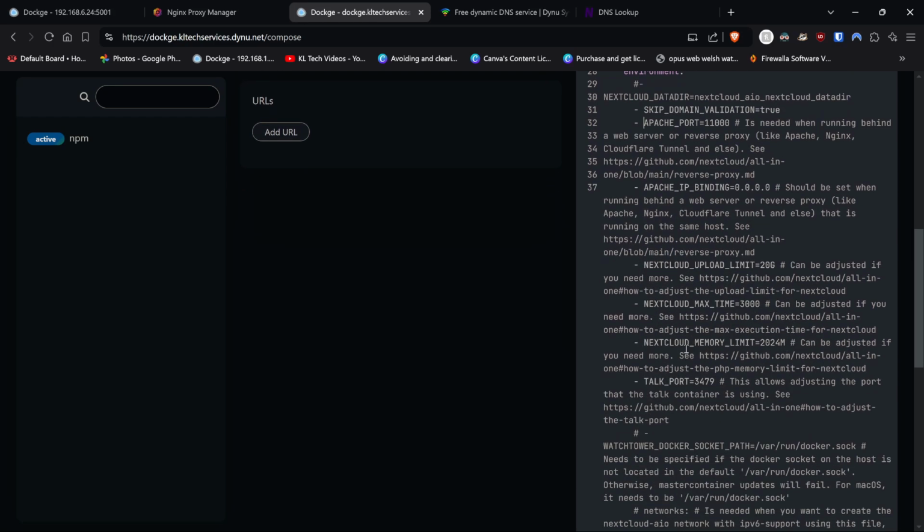Now, I have changed a few other things in here. These are for my own use case. I've increased the memory limit for PHP, and I changed the Nextcloud Talk port from 3478 to 3479. In fact, we can just comment the Nextcloud Talk port out, which will be done when you copy and paste this. So that's fine. Upload limit I've set to 20 gigs.